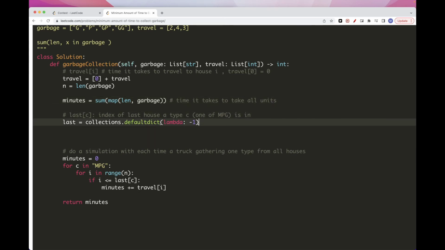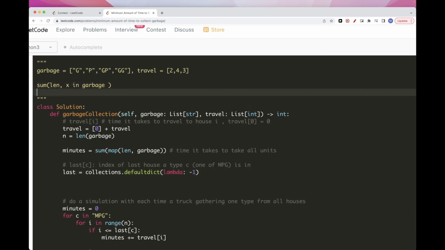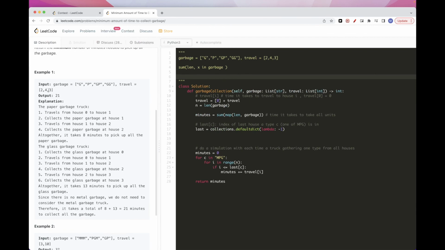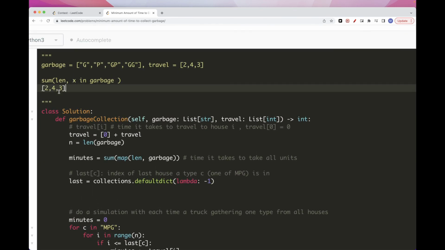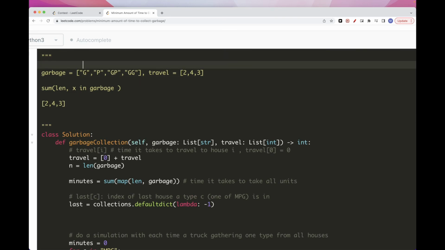That's the first thing. Now, what about last? Can we optimize it? Yes, we can. We can simplify the last calculation here. Let me show. So this is the travel time. For G, these are the indices, so let me just add them here: 0, 1, 2, and then here we have 3. So for G, we know the last house is 3. So we need to traverse all of them. So it's actually the sum of all of them.